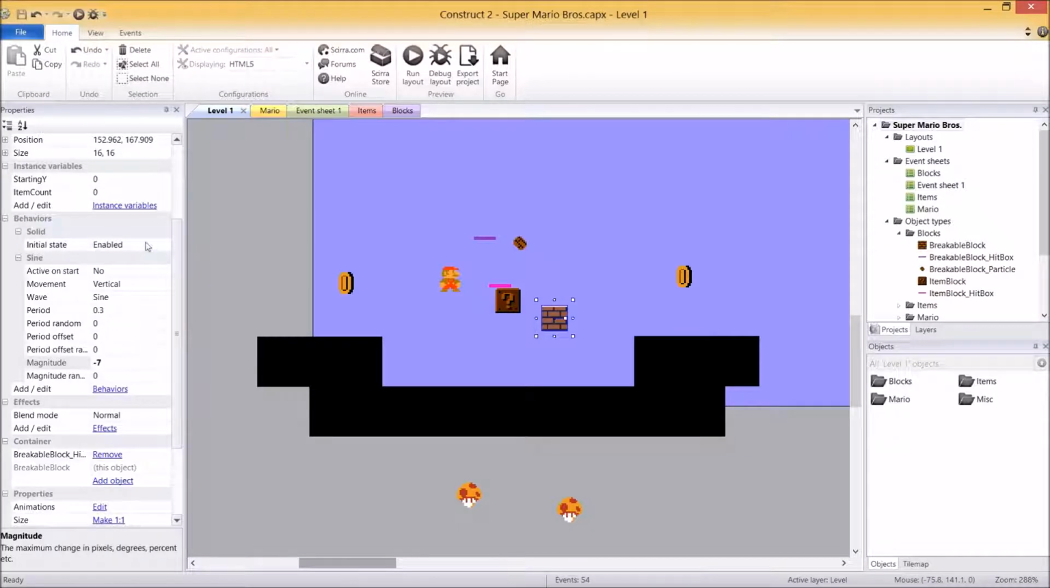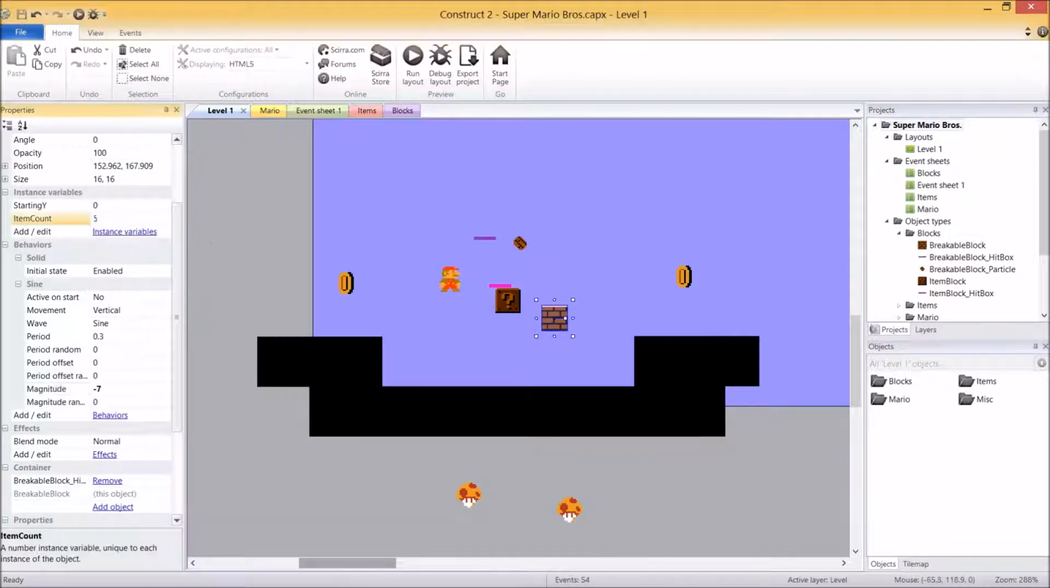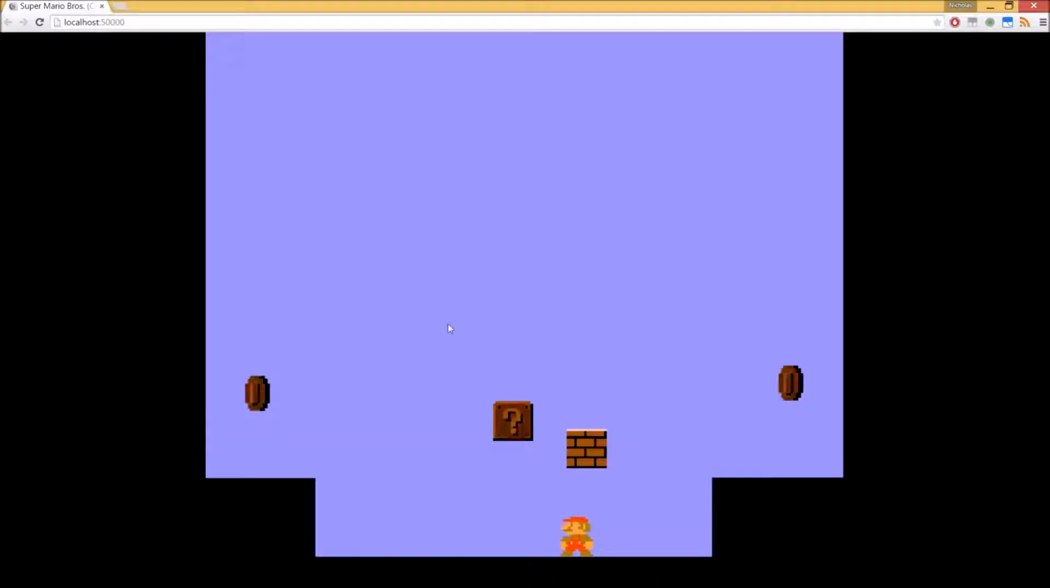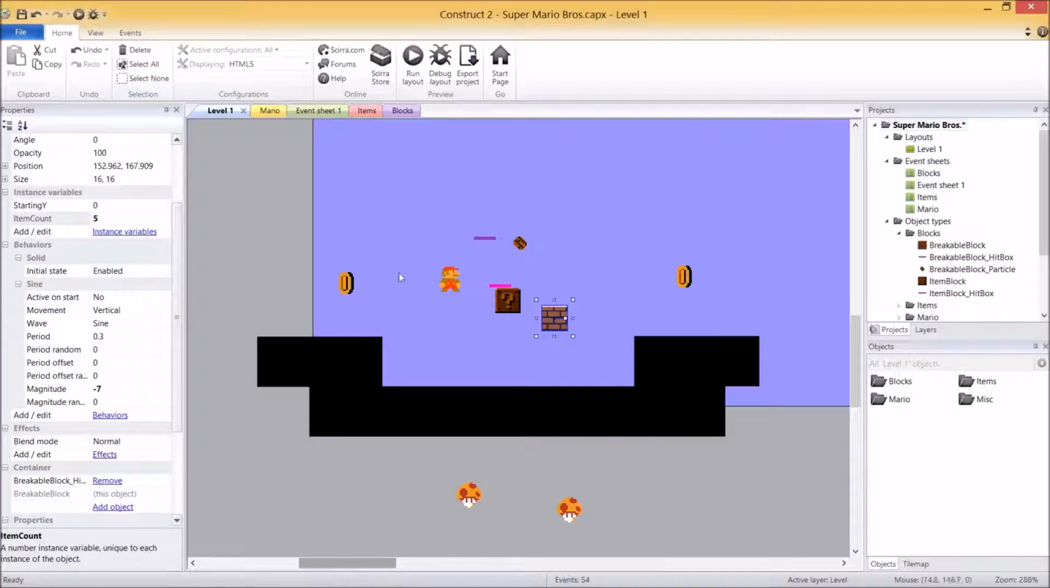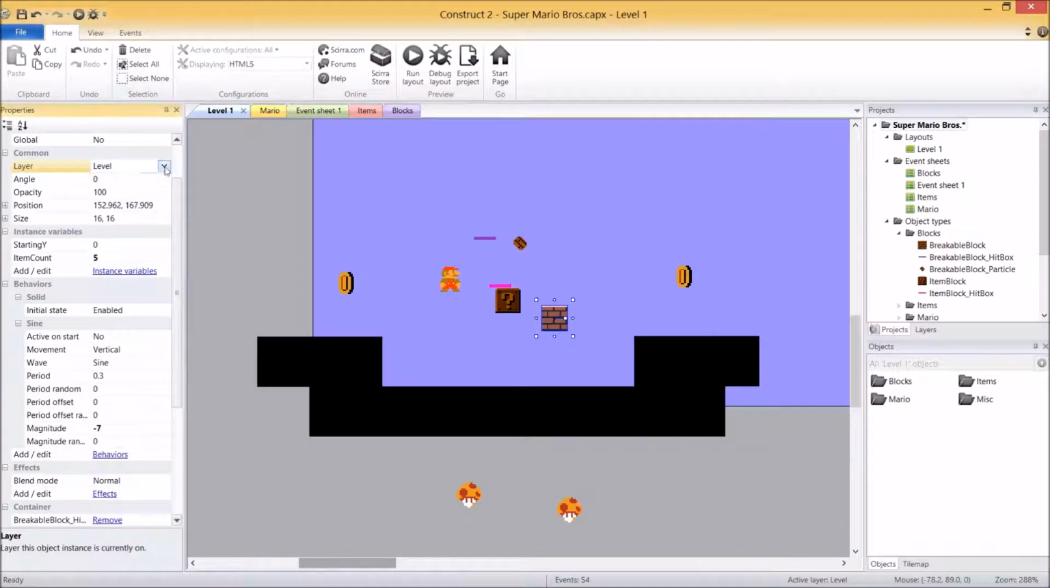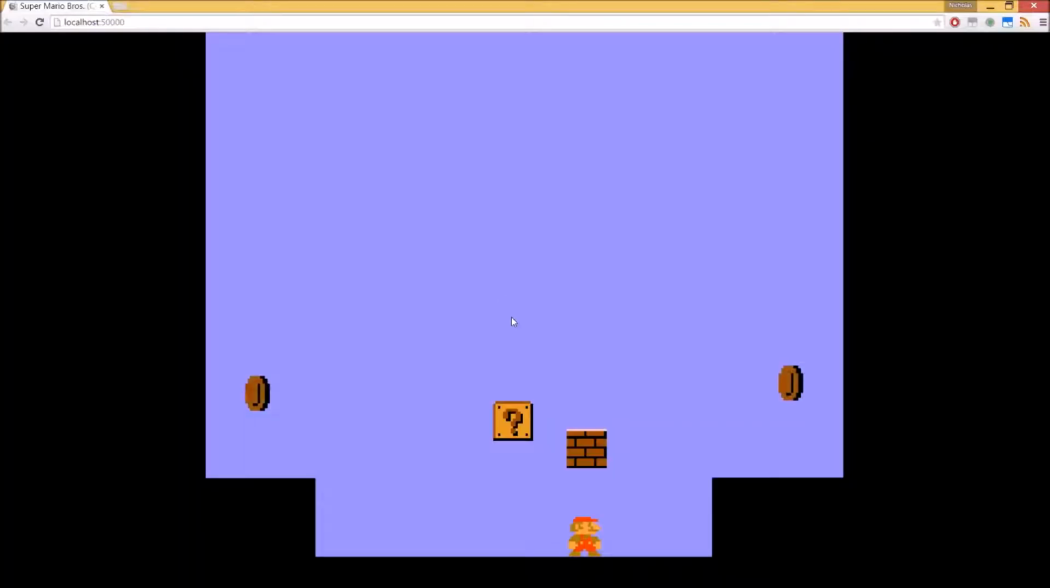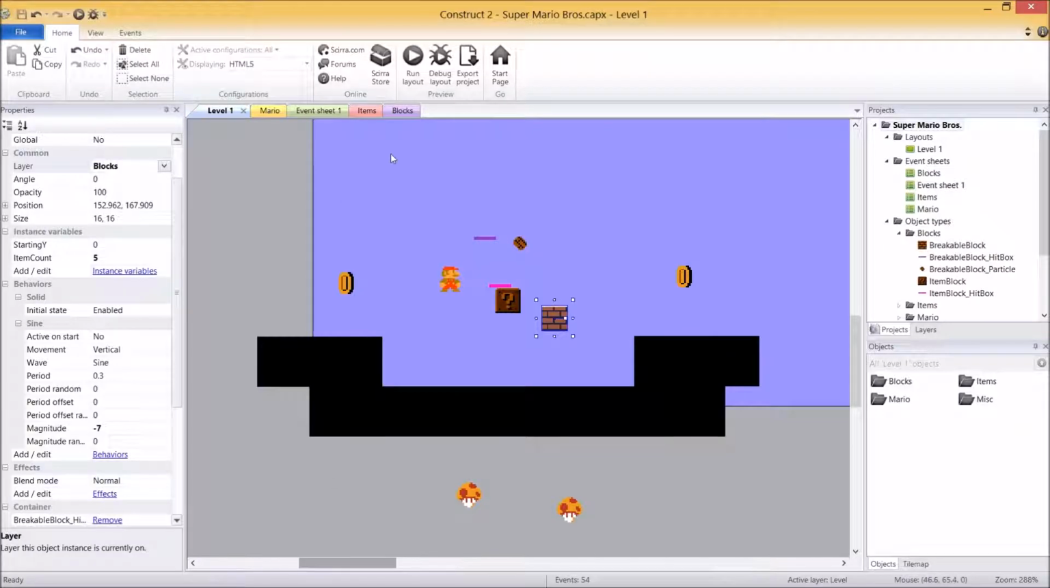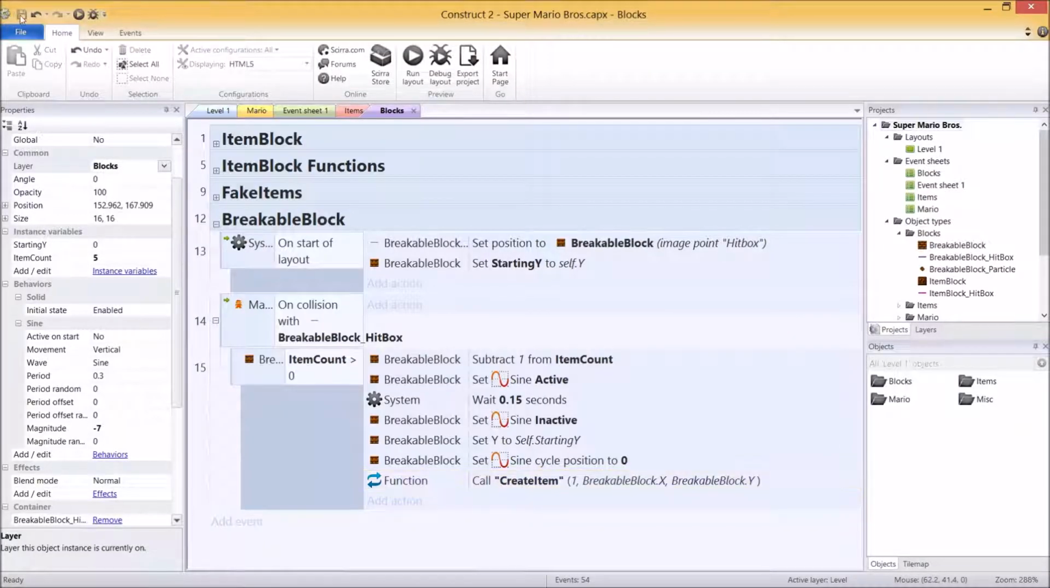Not working because I'm an idiot and forgot to set some items. 5. Let's go, 5. Alright, and the second thing I forgot is to put this guy on the correct layer. Far out, I'm forgetting a few things in this video. Sorry about that. Quick test. That's better. Alright, and he disables himself after we've run out of items. Okie dokie. Now comes the interesting part.